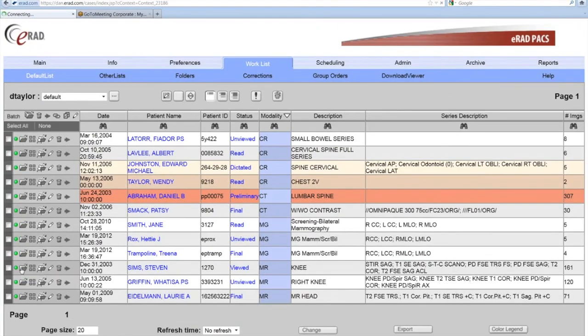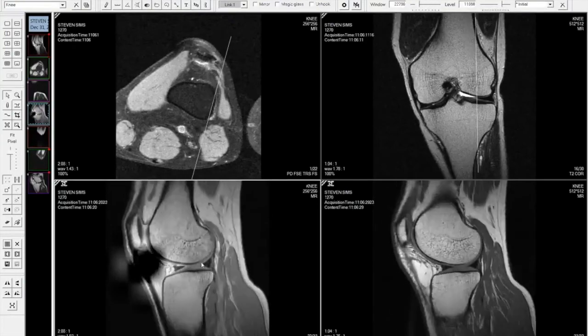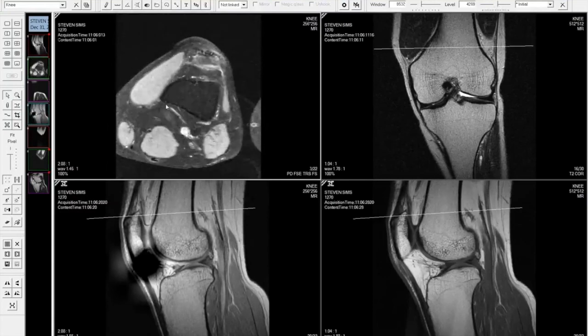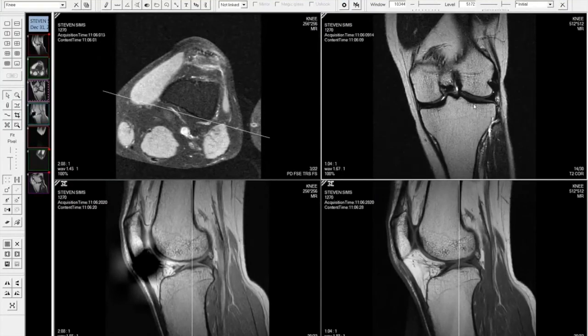So when I open one that was done on this machine, I have a hanging protocol called knee. I've linked my sagittals, I put my axial in this corner, and my coronal over here. And again, this is arbitrary. This is simply the way I chose to display things.